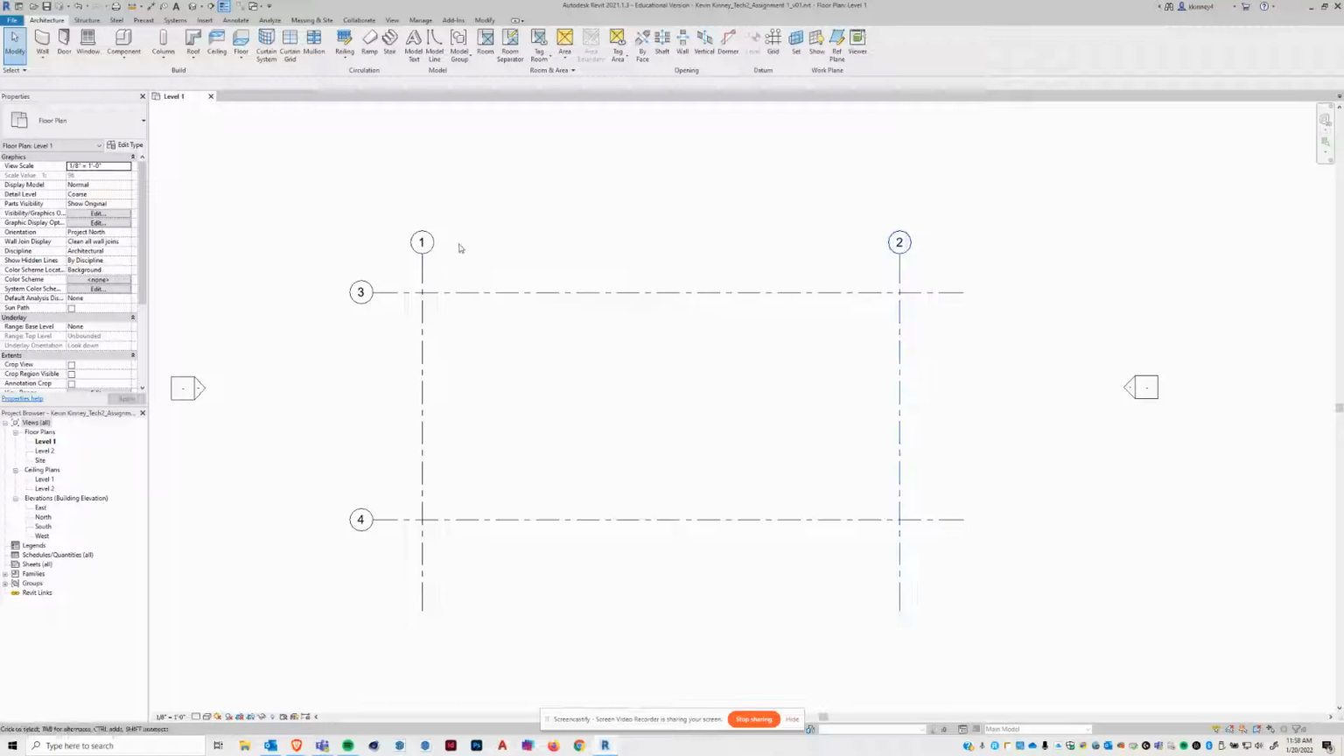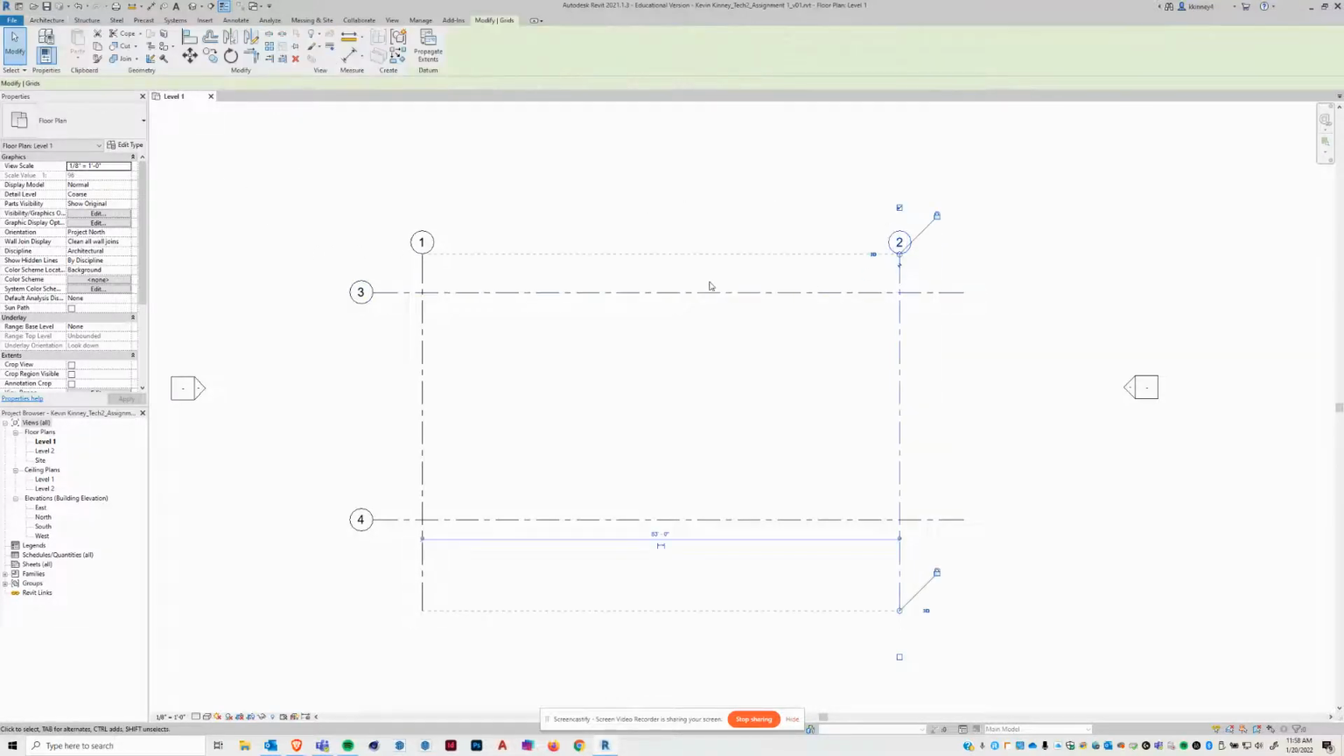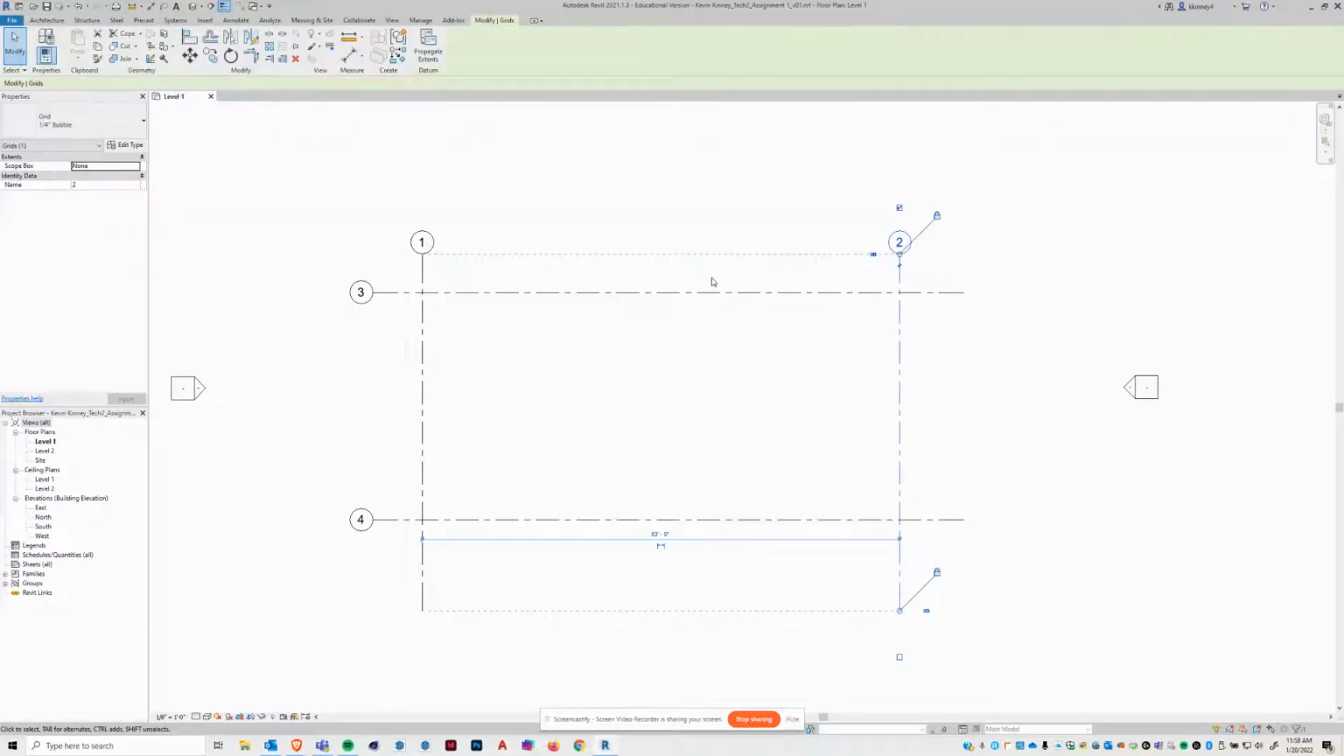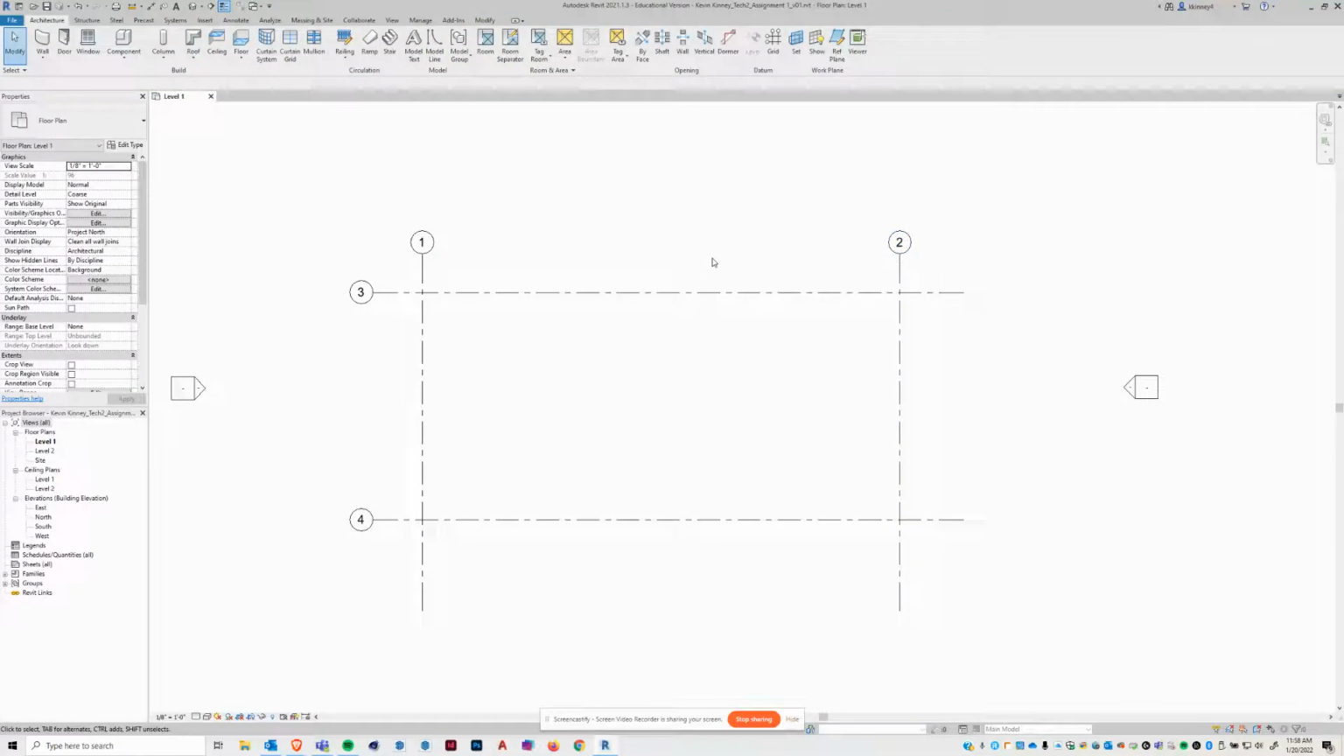So I'm going to select grid line 2. Now I should say, if you want to just get out of a command and just leave the grid command or whatever, just hit escape. Hit escape a bunch of times, or you can click this modify button up here, which does the same thing. Okay, so let's get these positioned where we want them.